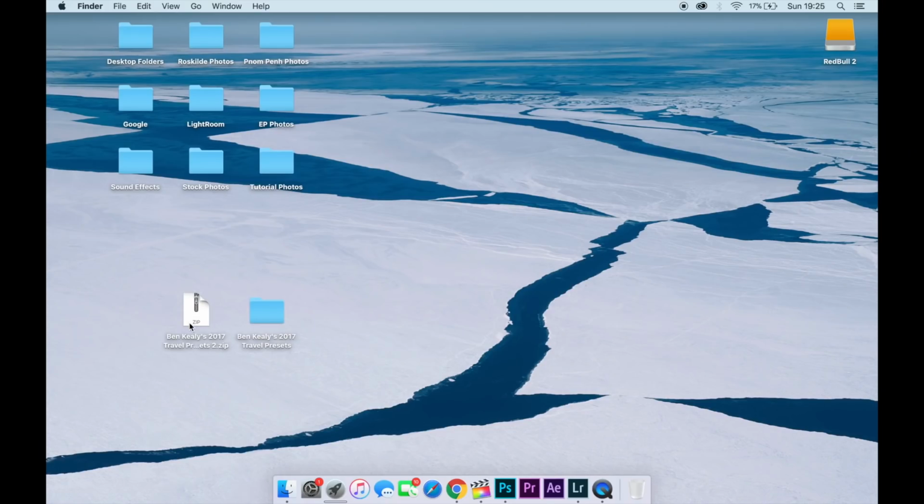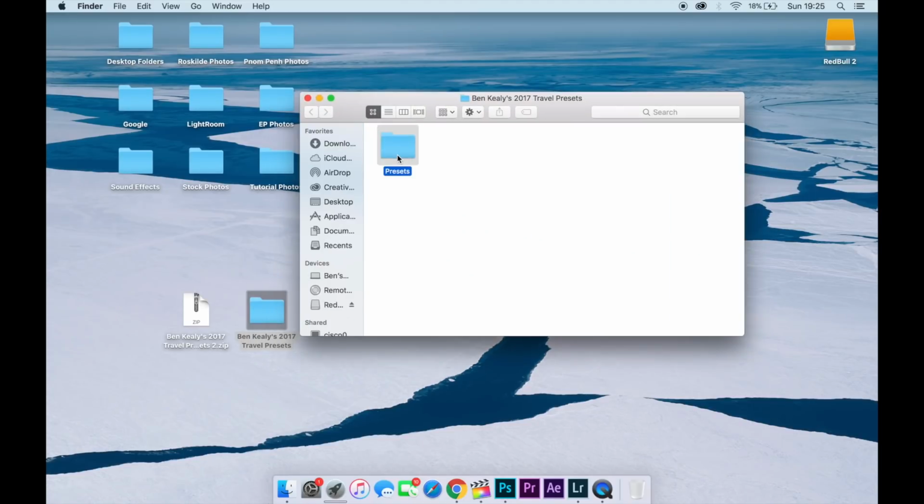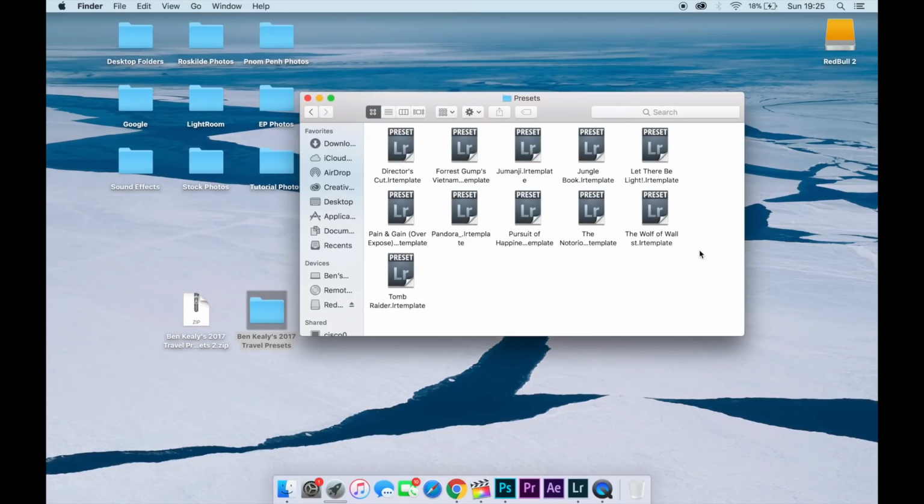Now I'm going to take you into Lightroom and I'm going to show you guys how I edit my photos, and I'm also going to edit some of yours. Okay, so the first thing you're going to notice when you download these presets is you're going to get the zip file. You want to double click on that, which is then going to reveal this folder, Ben Keely's 2017 Travel Presets. Open up that folder, open up presets, and there you have all of your presets.